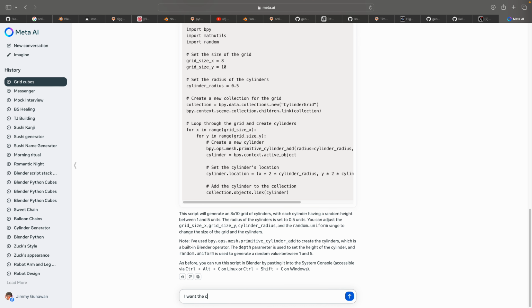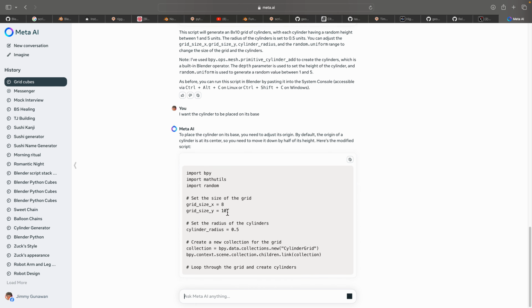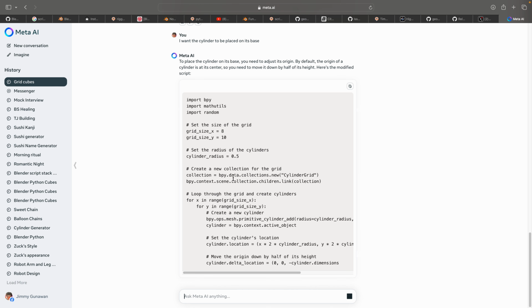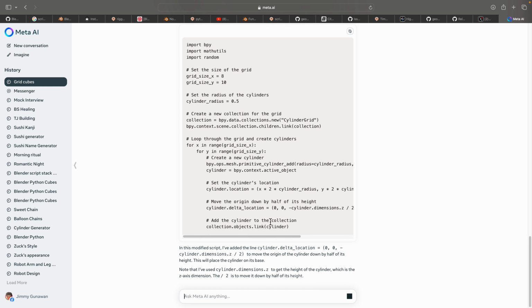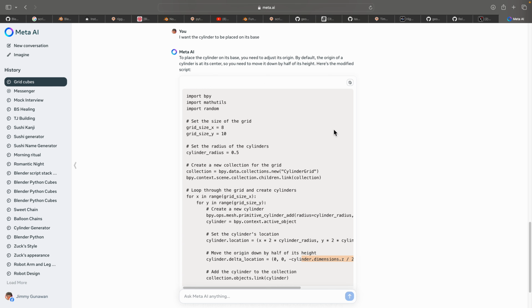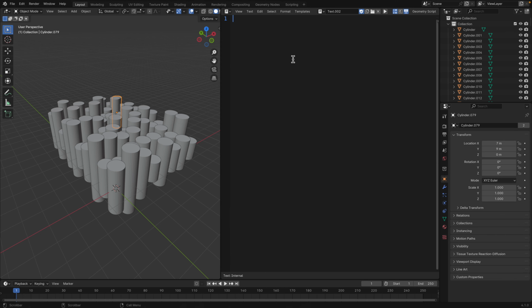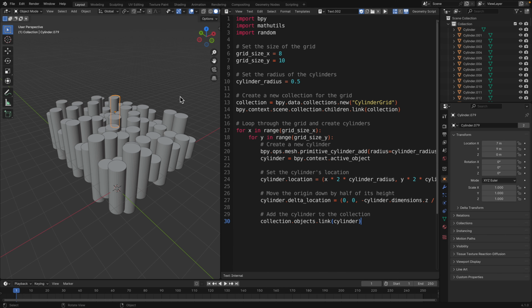I want the cylinder to be placed on its base. We want cylinder on its base. It's going to give you the code. Of course, placing on the base, you need to offset based on the height. So I don't know if this is going to work. Sometimes it fails, of course, but copy paste the error message and you might get lucky.